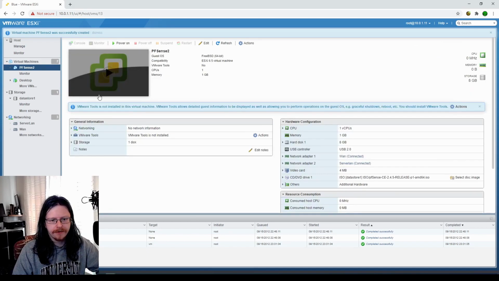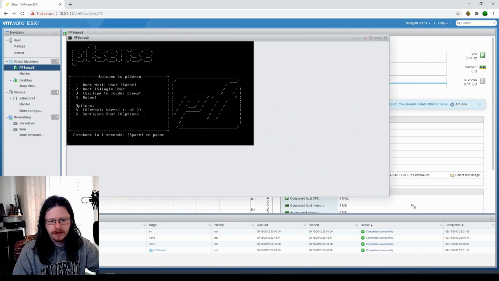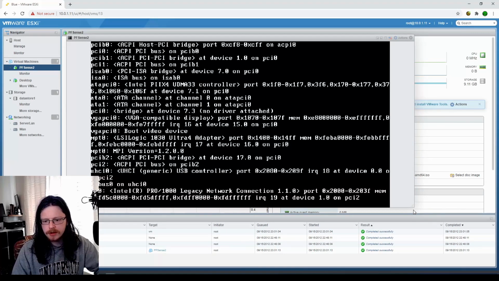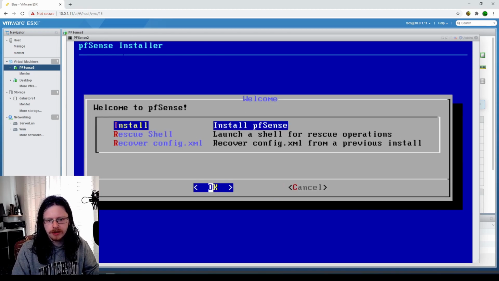Okay, now going to run through the install. So I'm just going to open this up, which will also start the machine. And you can see pfSense starting to load. Let's make that a wee bit bigger as well. Okay, so now we're actually into the installer, and it's fairly straightforward. This is just telling you, as I said earlier, you can't commercially distribute this, so you can't sell a device with this on it.